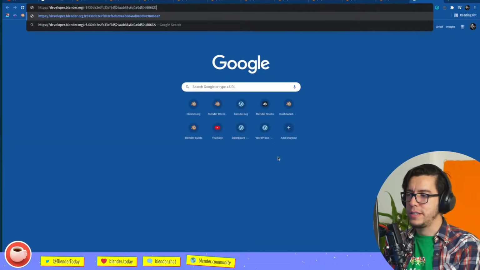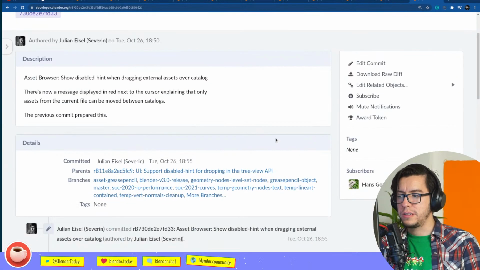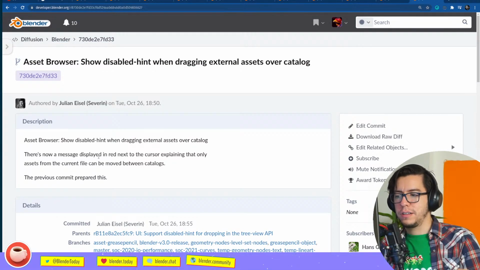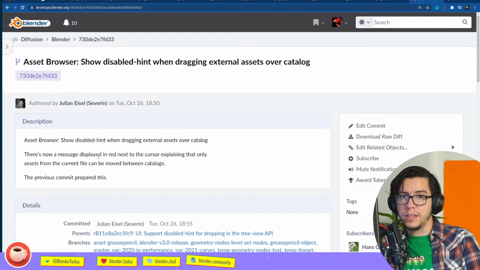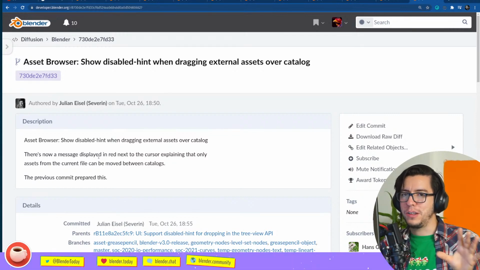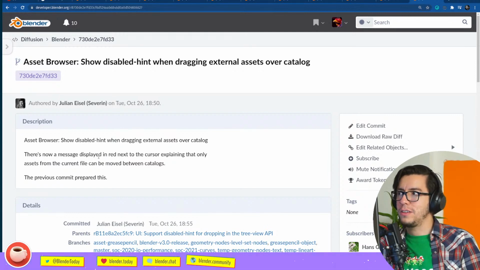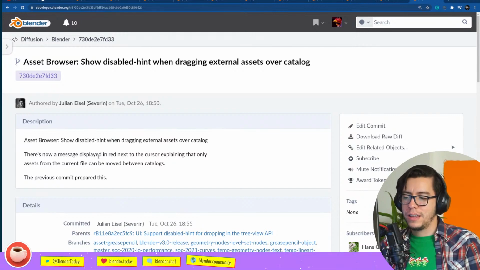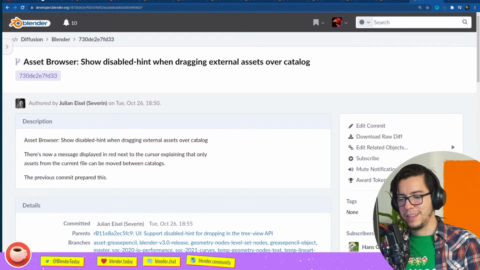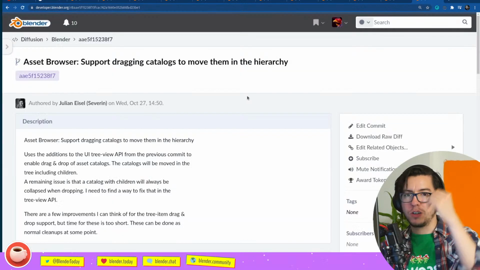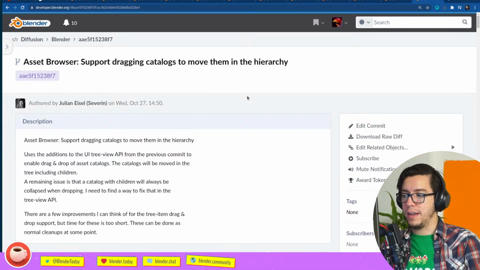Okay, user interface. There's a bunch of user interface and experience improvements here. For example, if you drag an asset over an external catalog that is not supported yet, it's going to tell you. Remember a few weeks ago I tried to demo this and it was a bit embarrassing because I couldn't do some things, but it wouldn't tell me that I couldn't do them, like dragging an asset inside of an external library. It makes sense that it's not possible, but now it gives you a message while you're dragging that it can't be done.